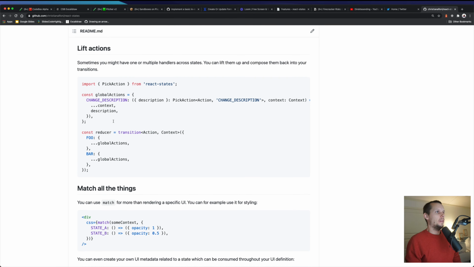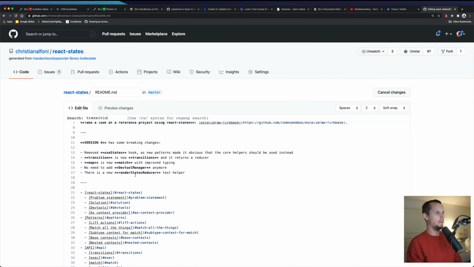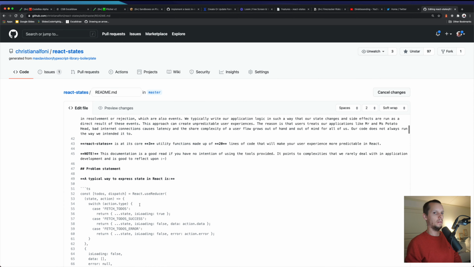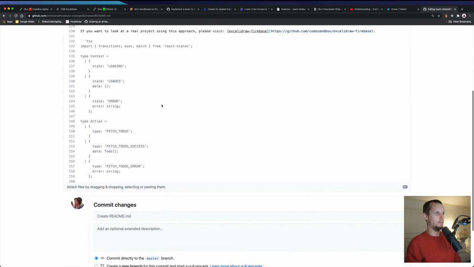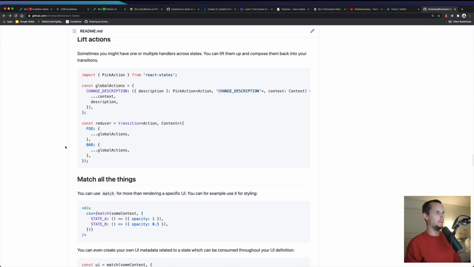So one pattern is lifting actions. So when you create these, oh, this should be transitions. God damn it. Let me fix that right away. Transition. Wow, that wasn't very helpful. Well, forget it. We'll do it later.